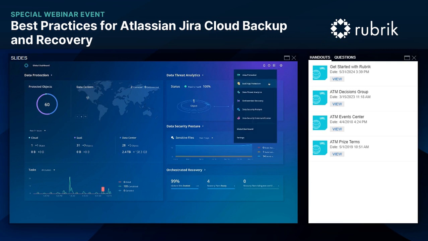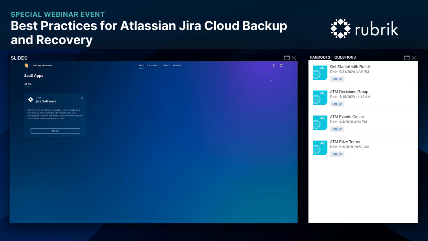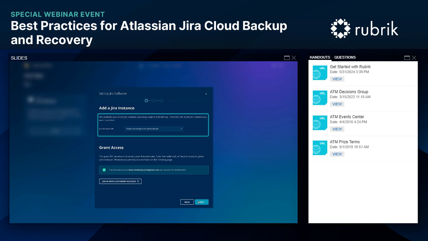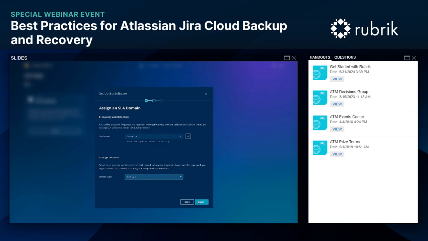Now, onboarding is a simple three-step process. We'll enter the site name and the credentials. We'll apply an SLA policy, and then we'll choose a storage location. Simply select the Setup button to start the onboarding process. We add the site name and then authorize a Jira Cloud account with the required permissions. Next, we apply a pre-built or custom SLA domain policy. I've selected the Bronze Light SLA, which takes a backup every 24 hours and keeps that data for 1 year.